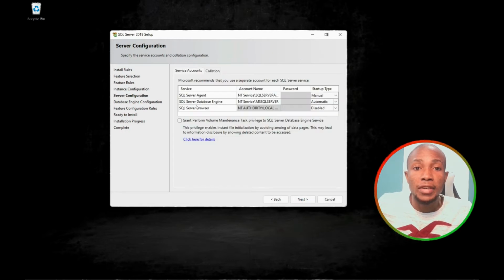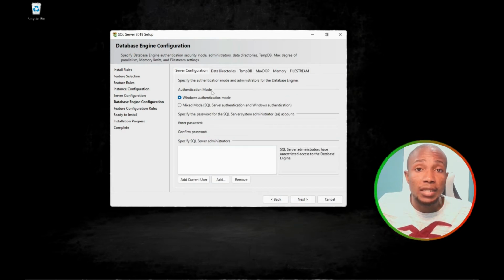So here are the 3 different services that will be installed with the instance: the SQL Server Agent, the database engine, as well as SQL Server Browser. So the database engine is set to start up automatically, and the SQL Server Agent is manual. So we want to set this as automatic as well. So as the server starts, the agent automatically starts with it. So select next. So on the database engine configuration screen, we're going to be making some configurations for our database server. So we want to enable SQL Server mixed mode authentication.